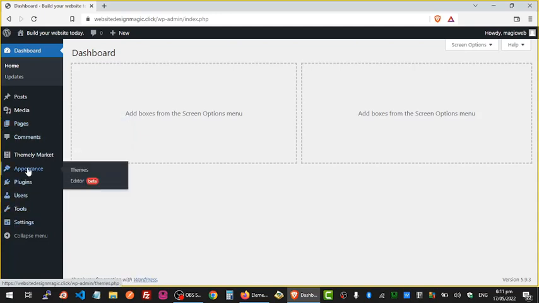Then you have your appearance. Your appearance are the themes. Themes change the way your website looks. And then you have your plugins, and within all of these, you are able to create and manage your website. We are going to touch on all these as we go on.